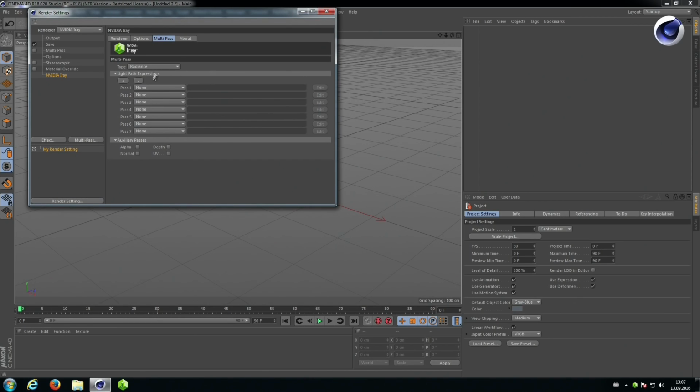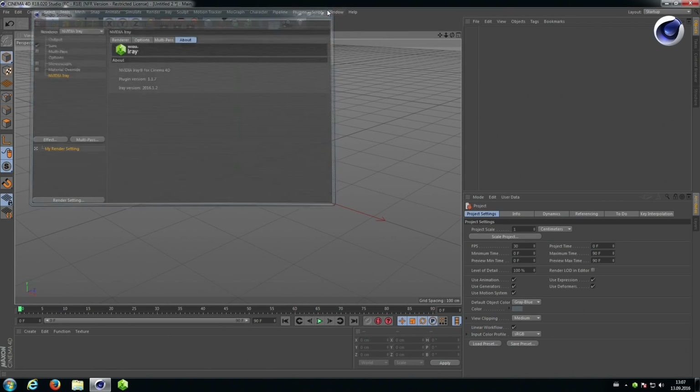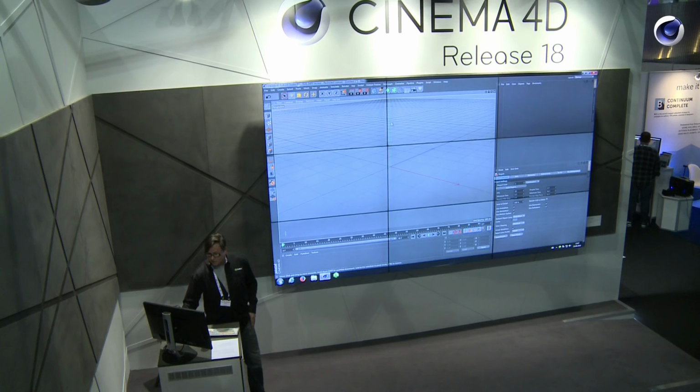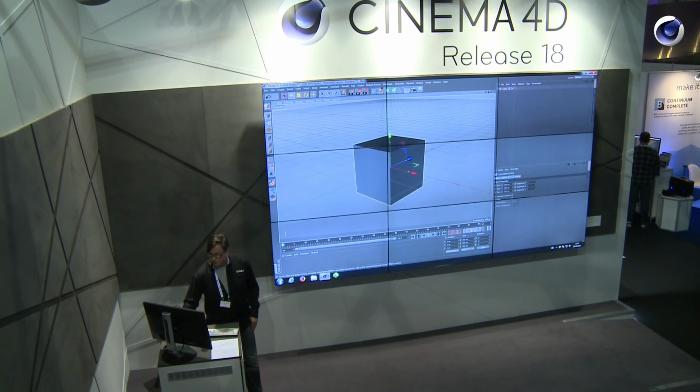We also have implemented support for render passes that fall out of the renderer immediately, so there's no extra render pass needed. It's just one render, and that spits out these number of passes. The interesting thing is, this is controlled by so-called light path expressions, and I'll come to that later. That gives you very great flexibility to define your own render passes if you're interested. So that's it, pretty much.